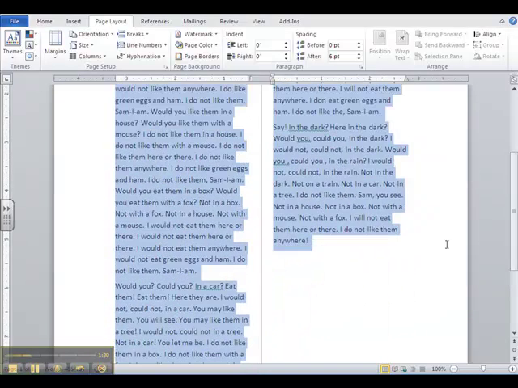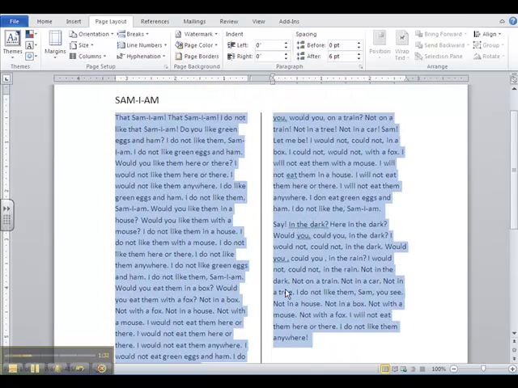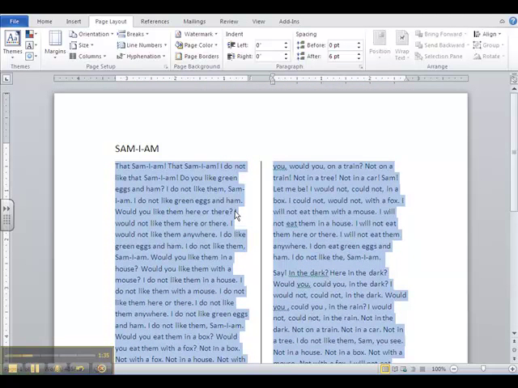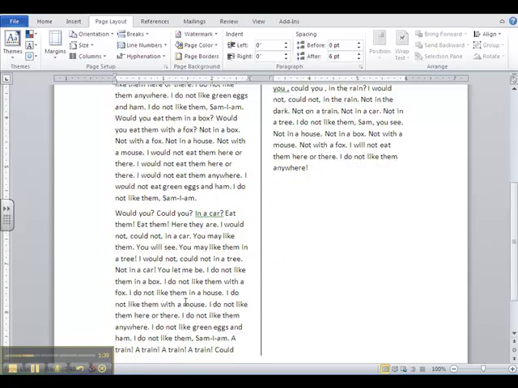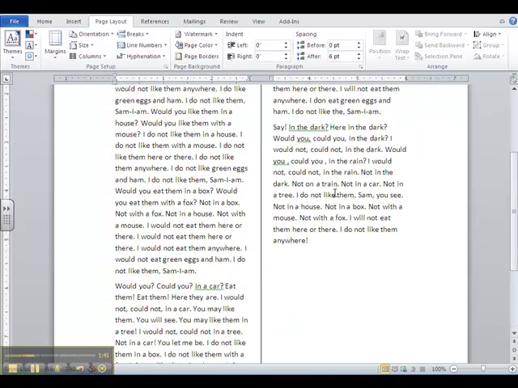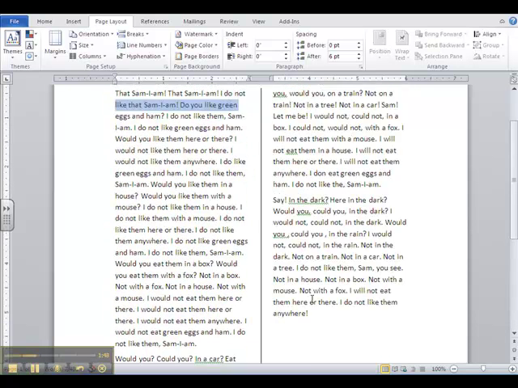It's going to create my two columns. Now, if you were typing this out after you had created your columns, you would type and it would go down the page in the first column and then finish up in the second column. So you can see that it stops right here, and the reason why is there's no more text. Otherwise, it would continue on down the page.